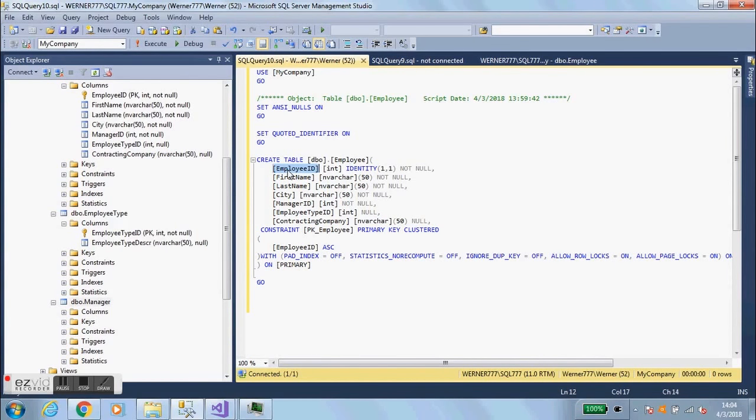It's got an employee ID as a data type int. The column data type is an identity type 1, which means it will auto increment starting from 1, and it's not null. This is your primary key as indicated with the constraint here, pk underscore employee, which is a primary key. And then you also need first name, last name, city, manager ID, employee type ID, and contracting company.